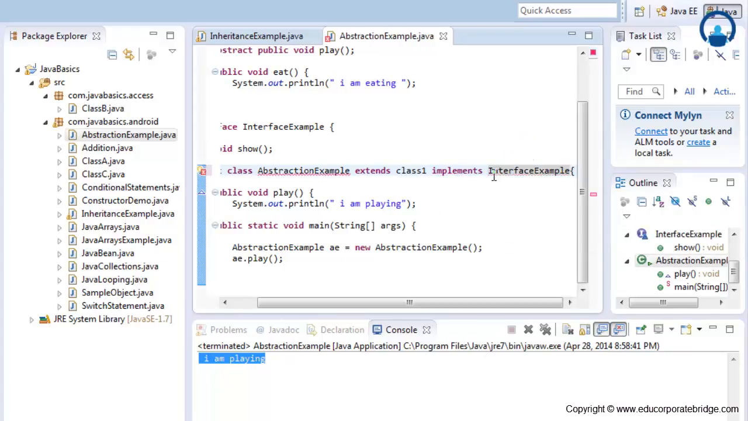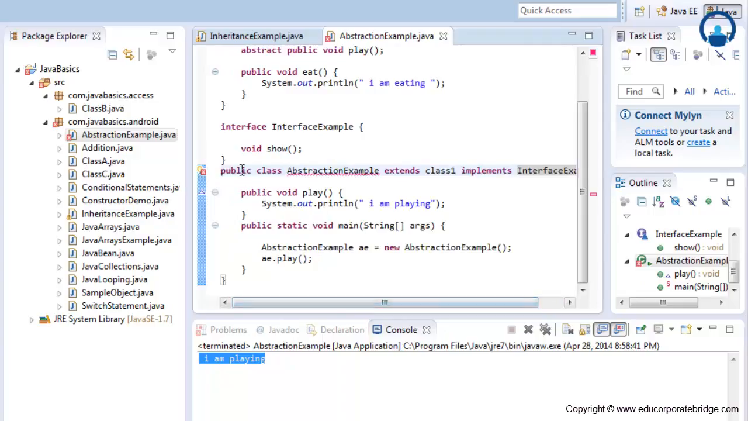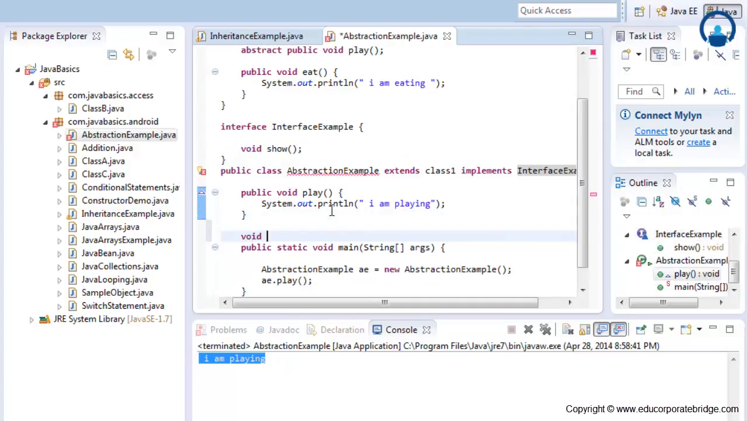interface example. Now again it will give an error and it will tell us you should override this show method. Let's override this show method also with the same rules of overriding.